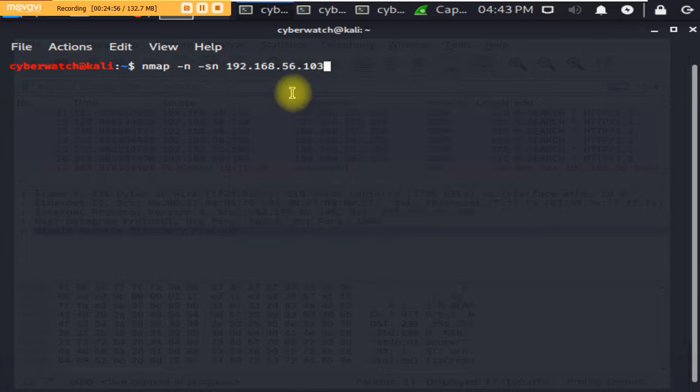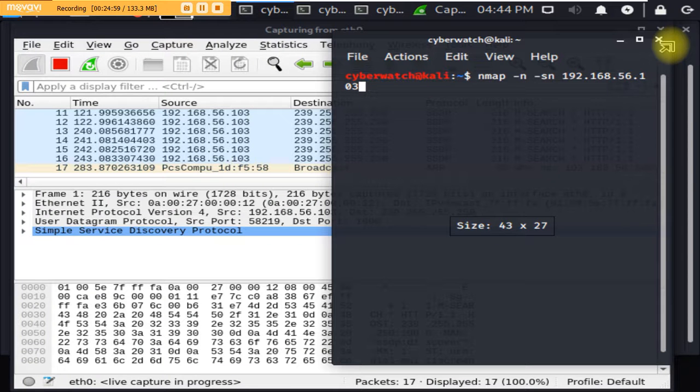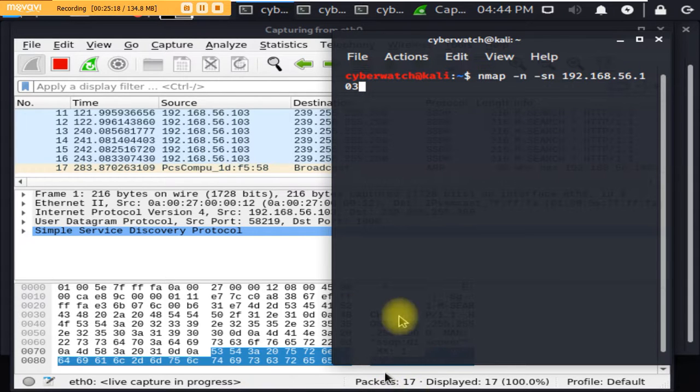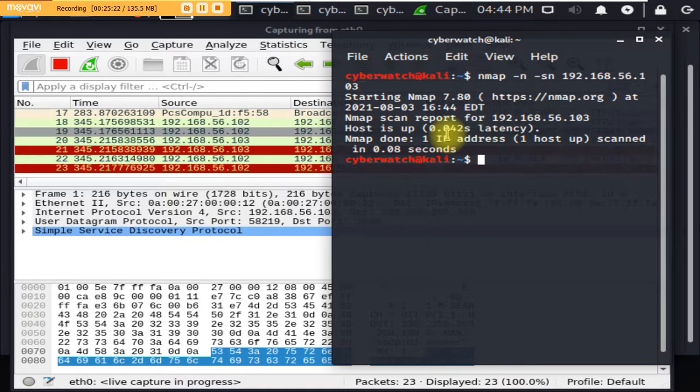So paste clipboard. Okay, so let me minimize this down because we're going to see what's going to be running here. As I said, this is nmap space -n space -sn space the IP address, and this IP address is the IP address of our Metasploitable that's running on VirtualBox. Right, so I'm going to press enter here.